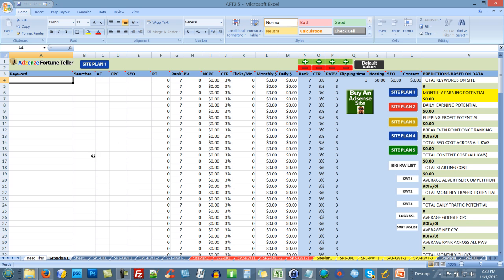The next thing I want to demonstrate is how AdSense Fortune Teller allows you to virtually construct your site inside this tool to figure out if it's going to be worth your time, without ever actually building a site, spending any money on content, or buying a domain. We're going to look at a group of keywords under a microscope and find out if they're worthwhile for targeting. First, we want to get the site plan loaded. This is the site plan where all the magic happens.